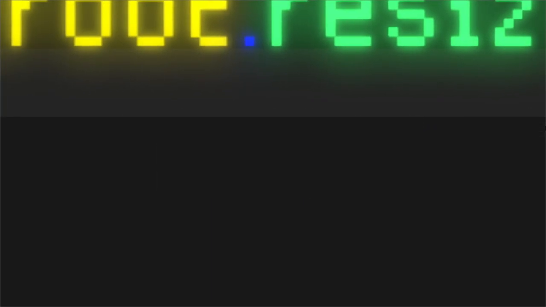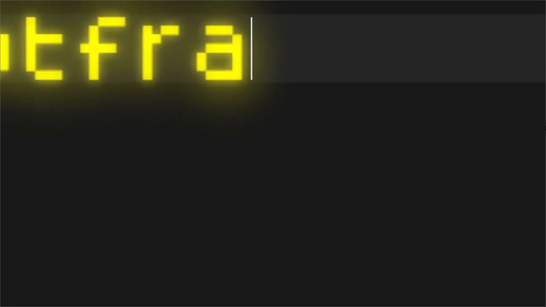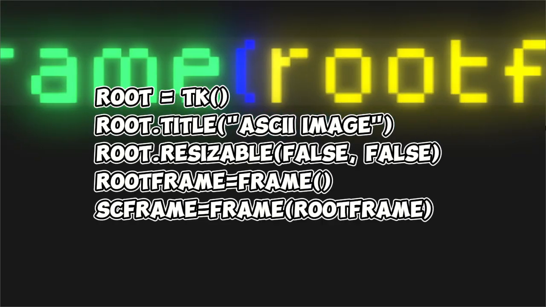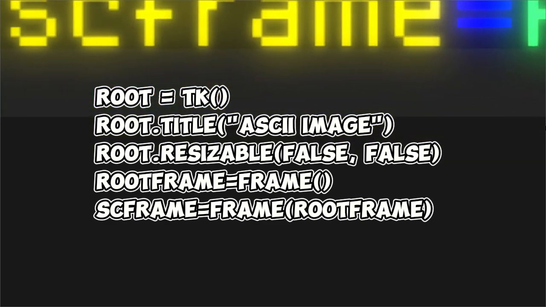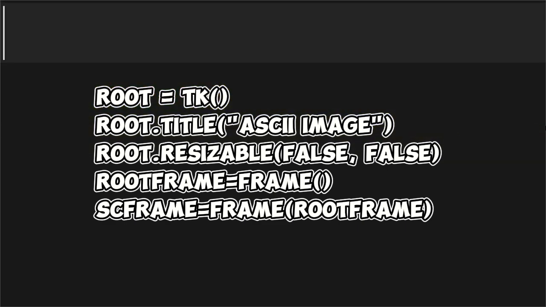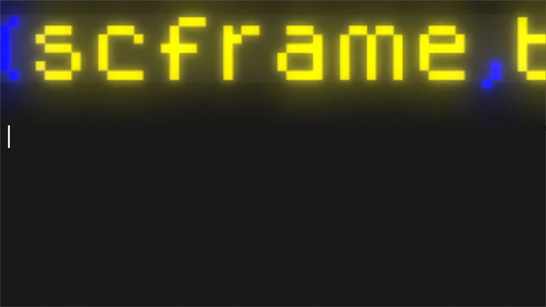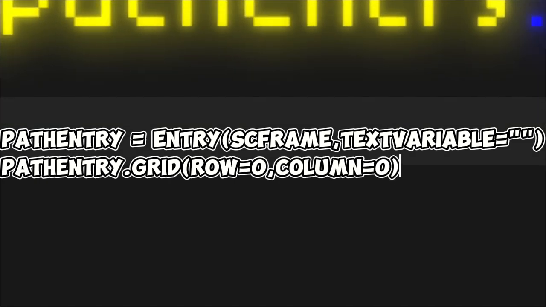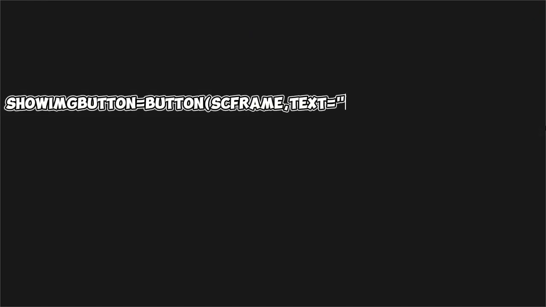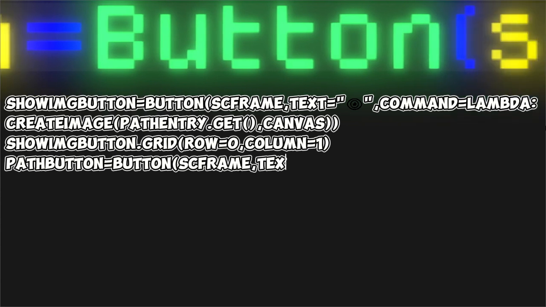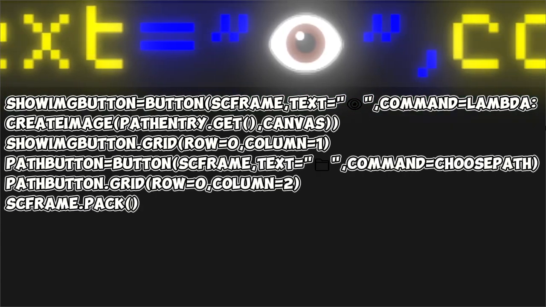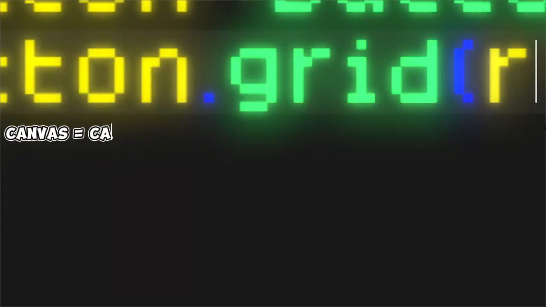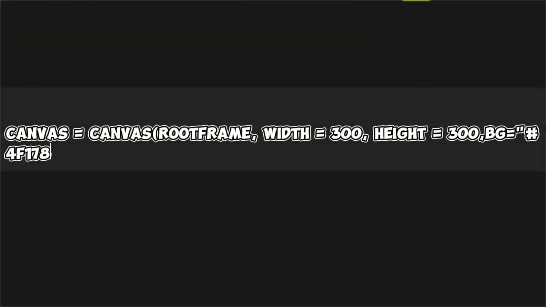The last phase is to build the overall graphical UI. First thing we need to do is to make the root and make the root frame and SC frame. Also add the SC frame to the root frame. Then we make the path entry for the path and add it to the SC frame with grid. Here we made the show image button and make the command to call the createImage function to show the image in the canvas. We make this canvas as the container of the image and just pack it.